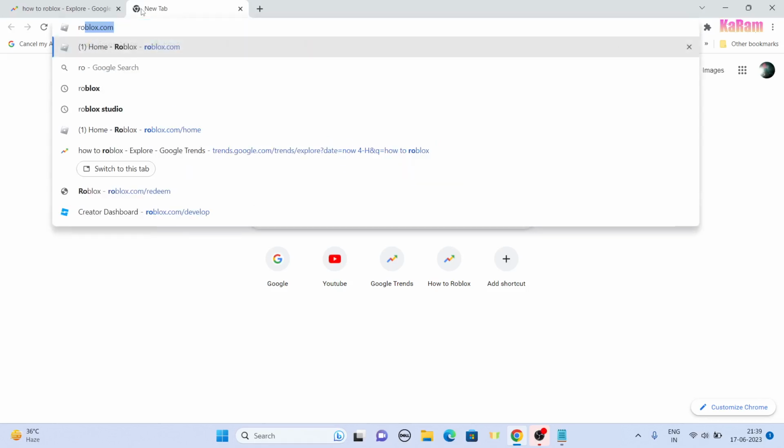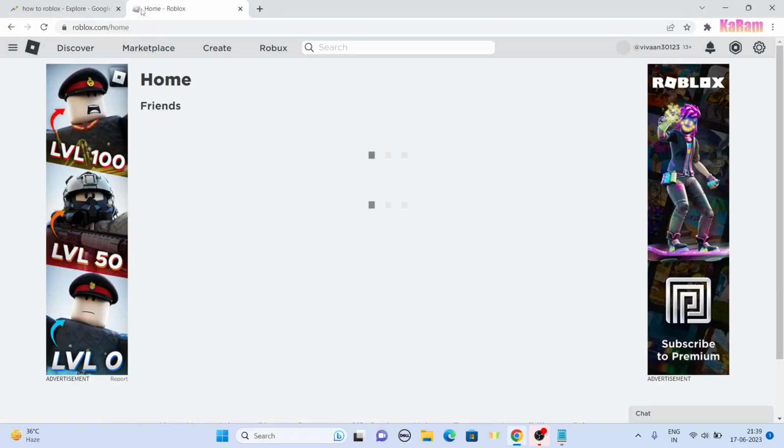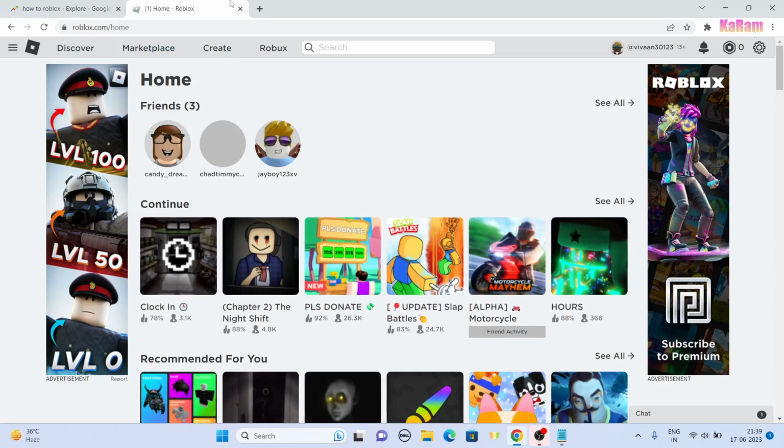So first of all, you have to go to roblox.com and it will take you to a login page where you have to log in with your username and password. Once you log in, it will take you to this home page. If you want to create game badges, you just need to click on this Create tab.